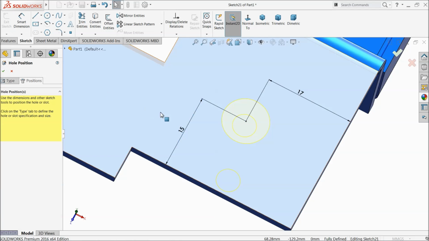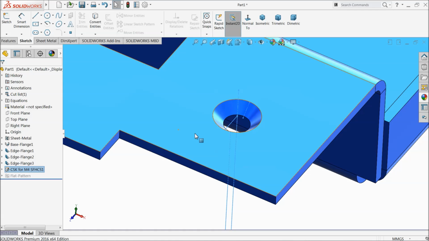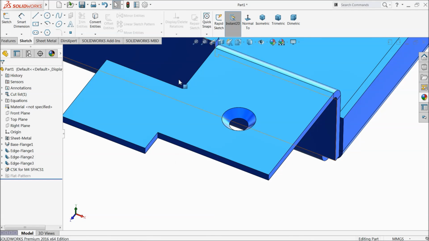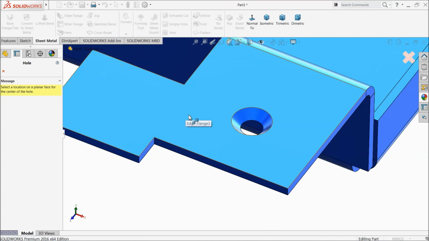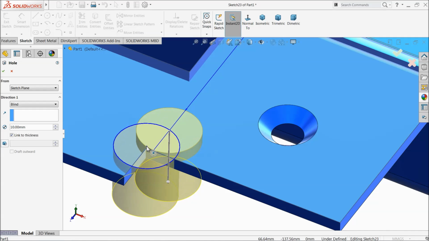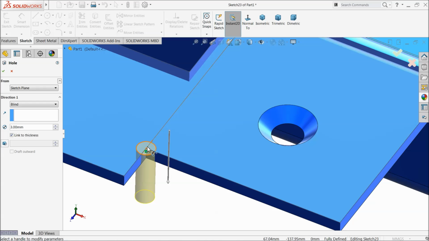$15mm. Okay, now select here. Okay, now that's it, we added some countersunk hole. And here in sheet metal there is one more option, simple hole. Just select the hole, select the body, just drag it. We want to fix this corner, and make radius 3mm, and select here link to thickness. It means it will cut only up to thickness.